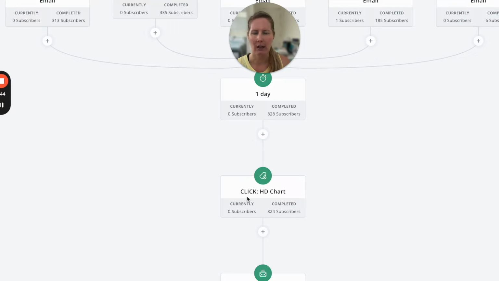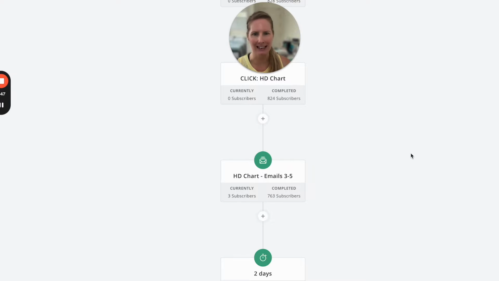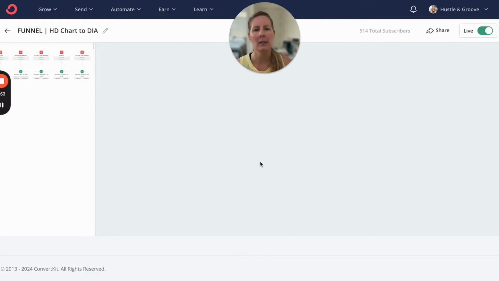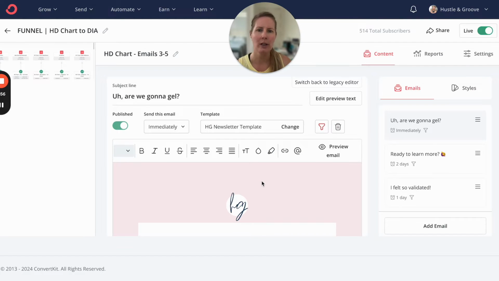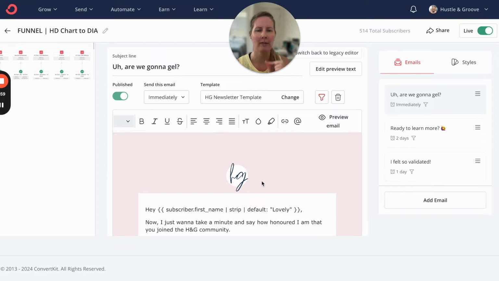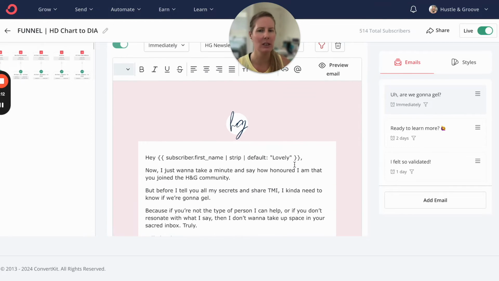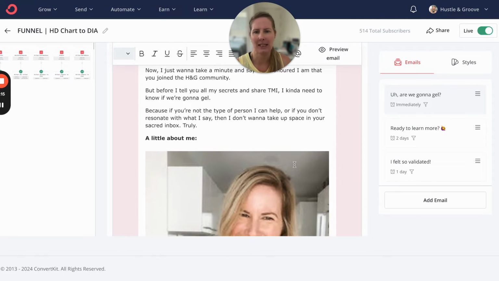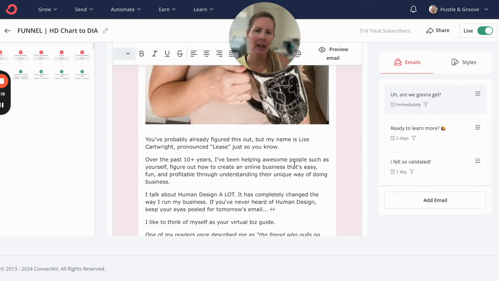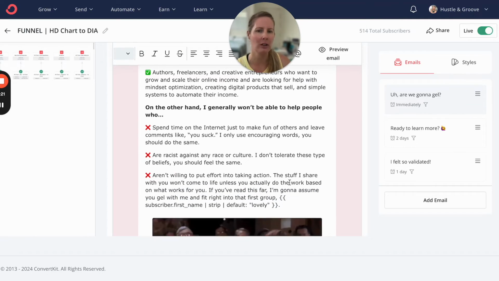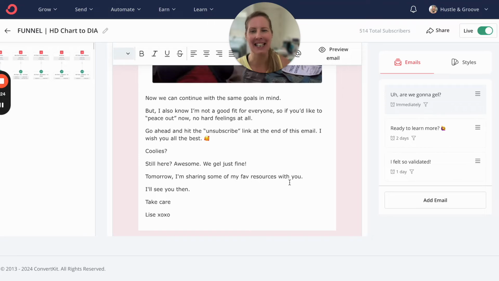Then I'm also tracking people who have clicked on the human design chart link, and they go through another email sequence. Within this sequence, I am nurturing them, and I'm also taking them through a very pared down version of my welcome sequence. I have a filter in place that says if someone already has the H&G newsletter tag, filter them out of this email because they've already received it. But if they don't, then they go through this. It's just my standard welcome email. It says who I am, there's an image of me, and I take them through a whole bunch of information. Just the standard email.